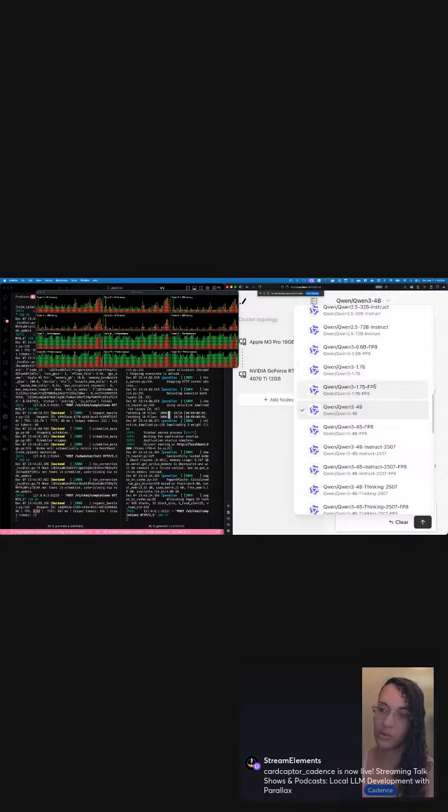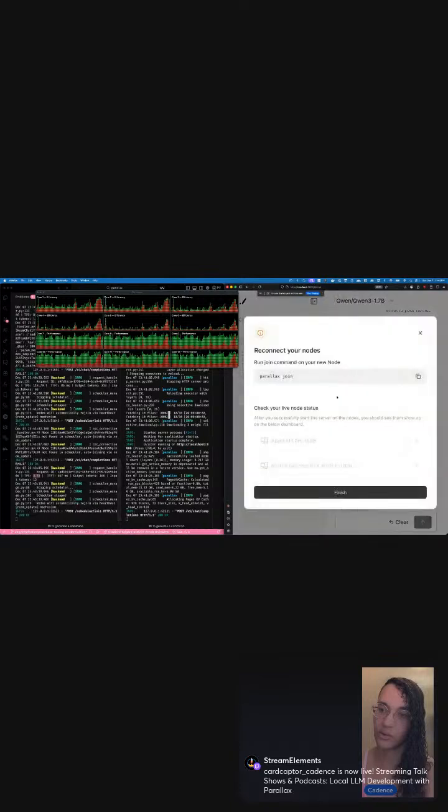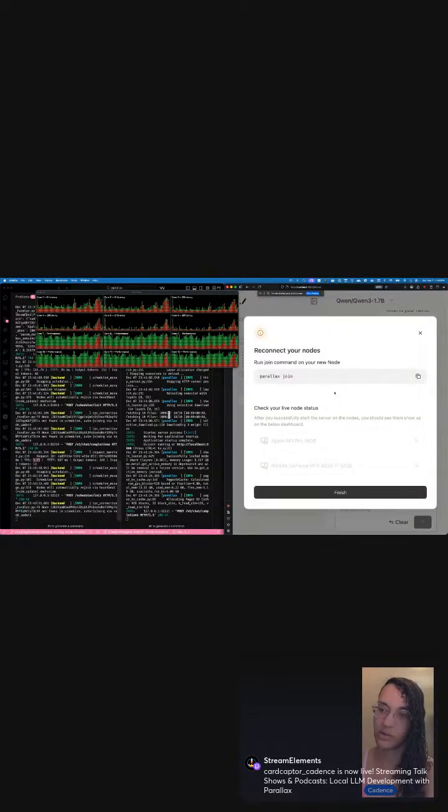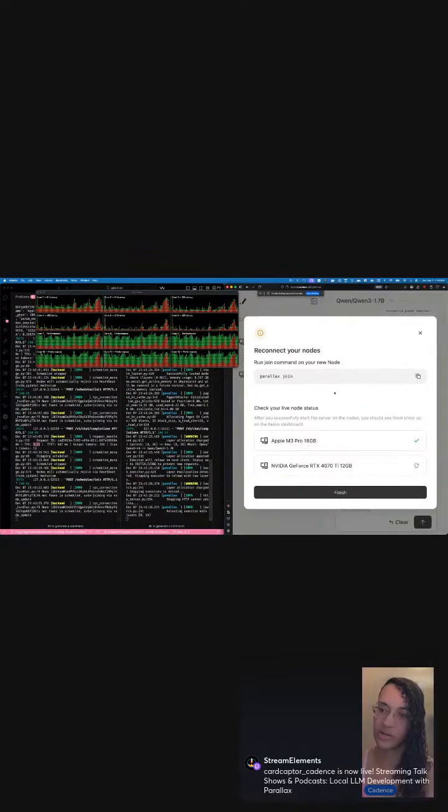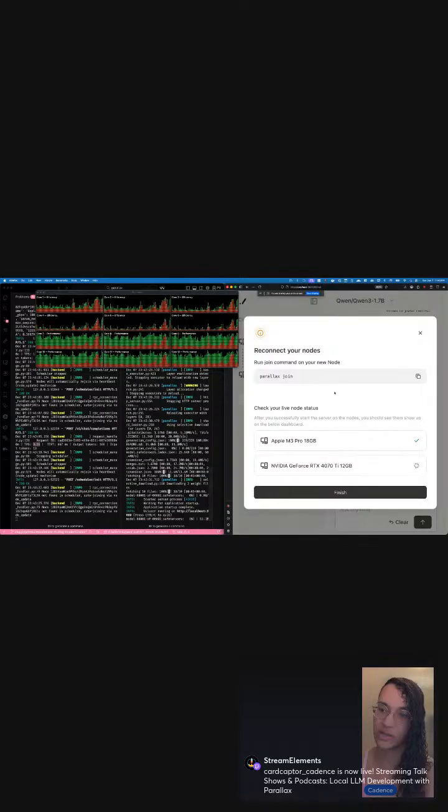If we go down to a 1.7 billion parameter model, I suspect this will be the one that we get about 40 tokens per second with, and then probably closer to about 80 tokens per second when we combine the two machines.